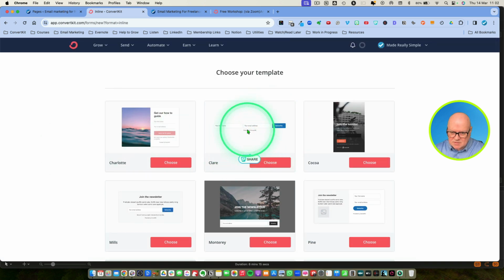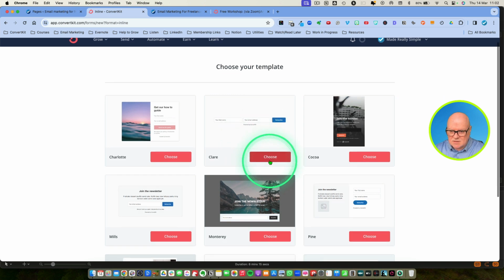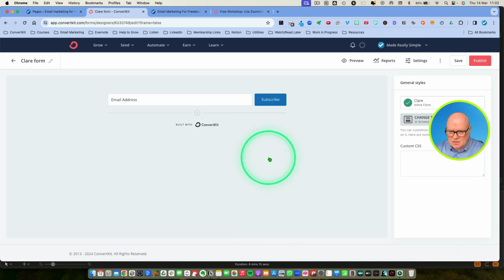I always take this one in the middle at the top here, it's called clear, because it's got the fewest number of assets on the page. It's just a clean page, there's nothing there. So I'm going to click on that. And you can see by default it's got the email address now. Every single form and page you create has to have an email address, that's non-negotiable when it comes to email marketing. But you can, and I recommend you do, add on another data collection element.